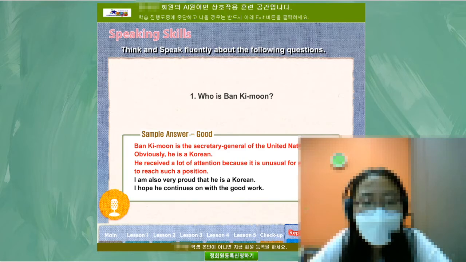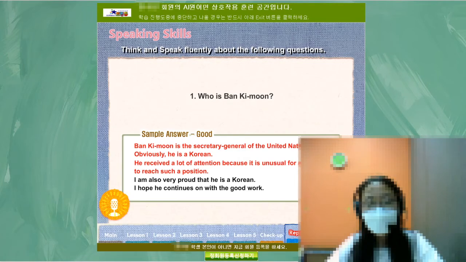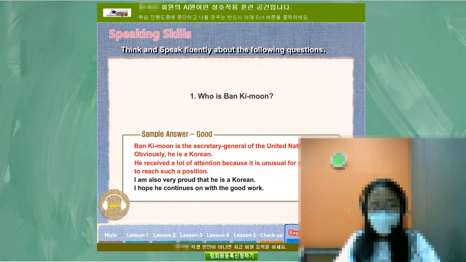Ban Ki-moon is the Secretary General of the United Nations. Absolutely, he is a Korean. He received a lot of attention because it is unusual for an Asian to reach such a position.